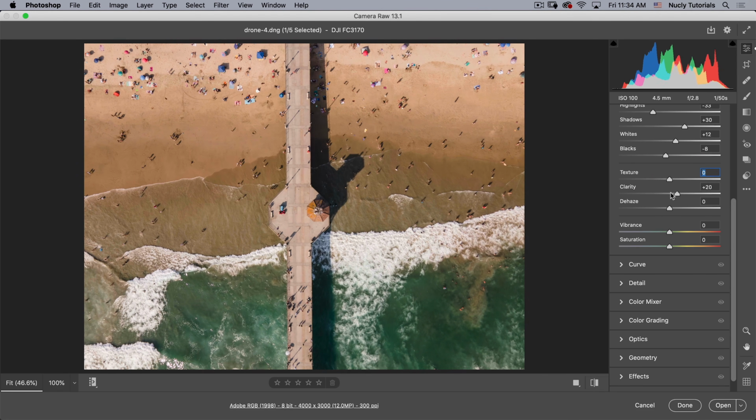So as you can see, it's adding that contrast to my mid frequencies, and then dehaze is going to do it almost like adding contrast to the image. It's going to add contrast in the low frequencies. So that's what those three do.